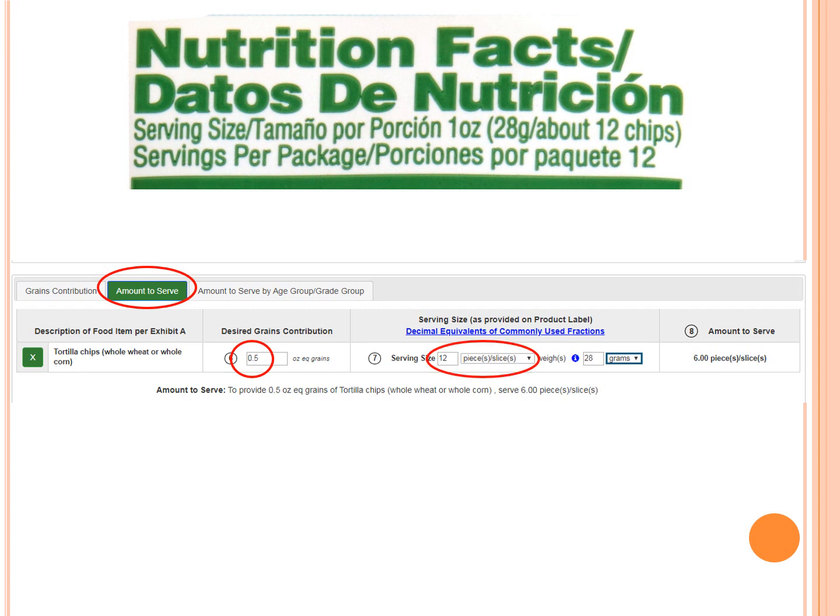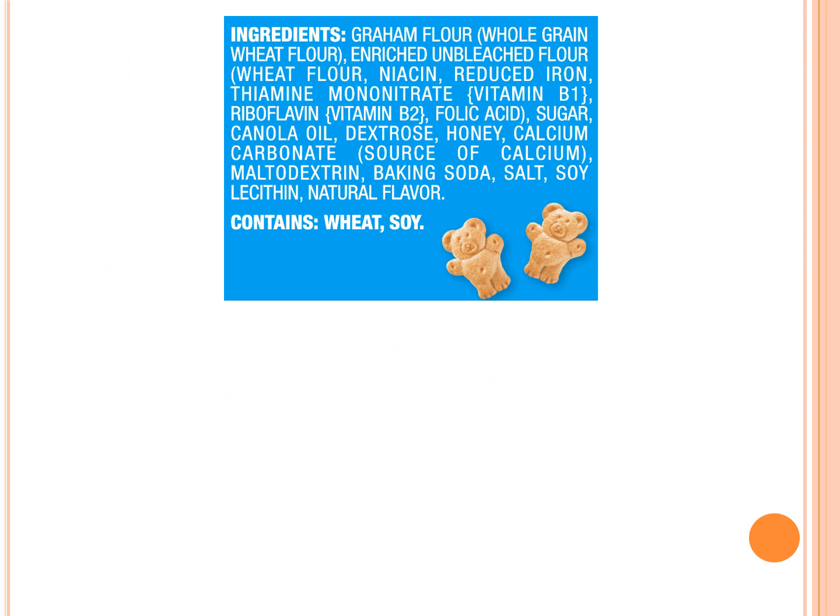Next, we will enter the information from the chip package. The serving size is 12, and then select Pieces/Slices from the drop-down menu. 12 chips weigh approximately 28 grams, so enter that into the weight box, and then select grams from the drop-down menu. To serve a child between the ages of 1 and 5, a half-ounce equivalent, you would need to serve them 6 chips each.